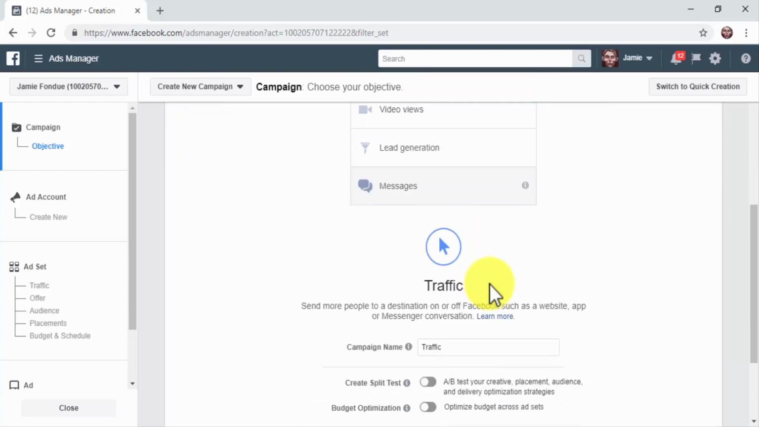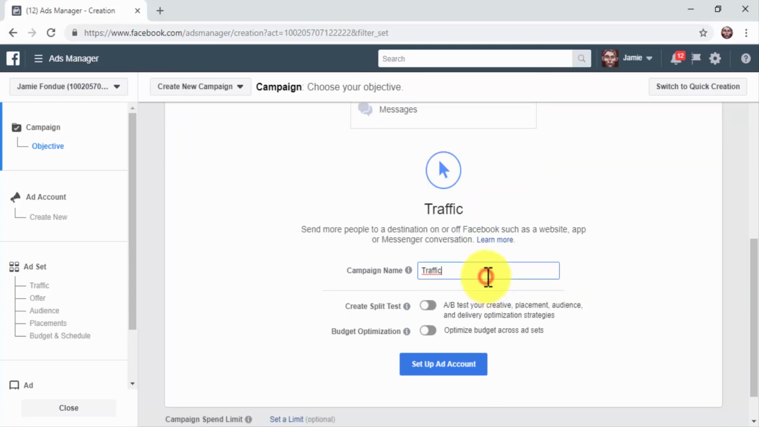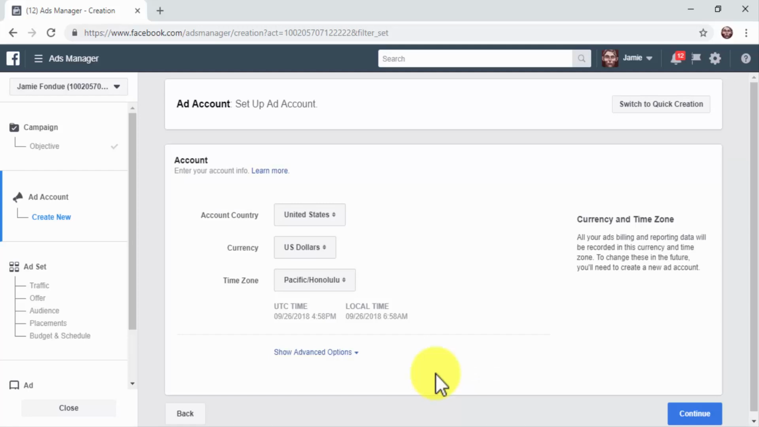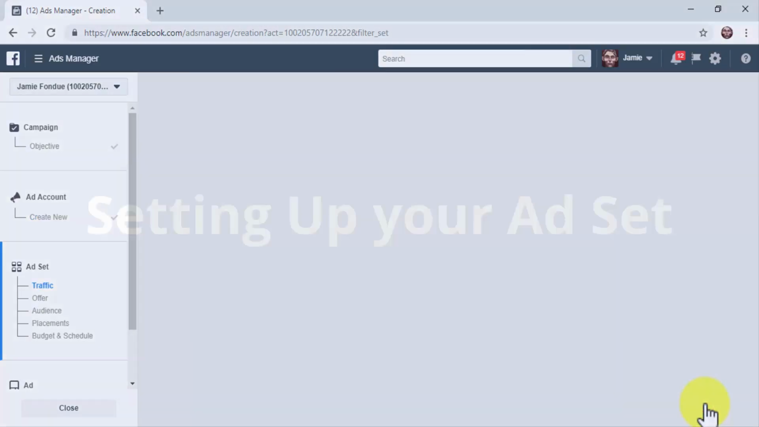Now enter a name for your new traffic generation campaign in the Campaign Name field and click on Setup Add Account. Now select your account country, the currency that you want to use for billing and reporting, and your time zone. Now click on Continue to move on to the next step.